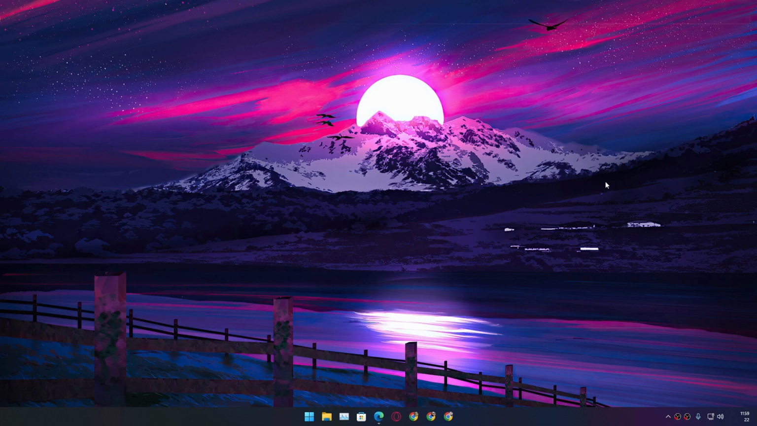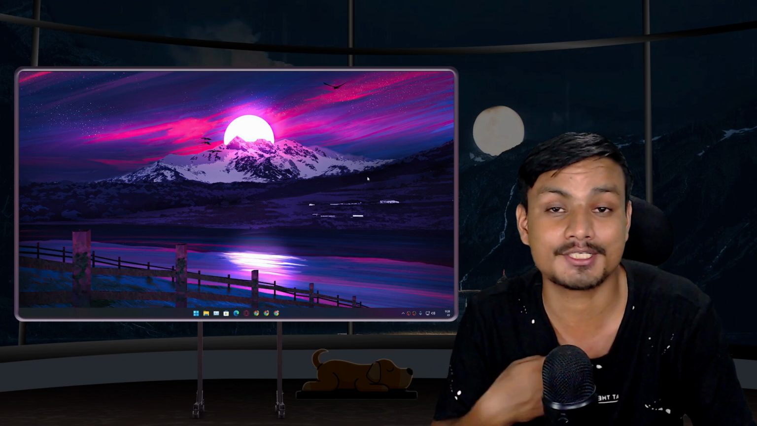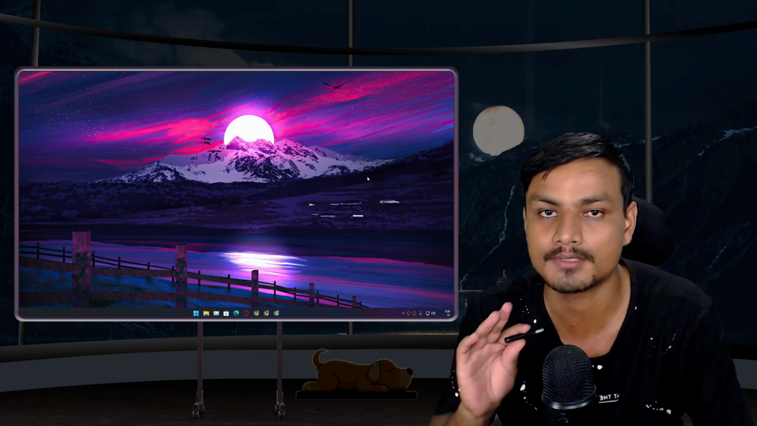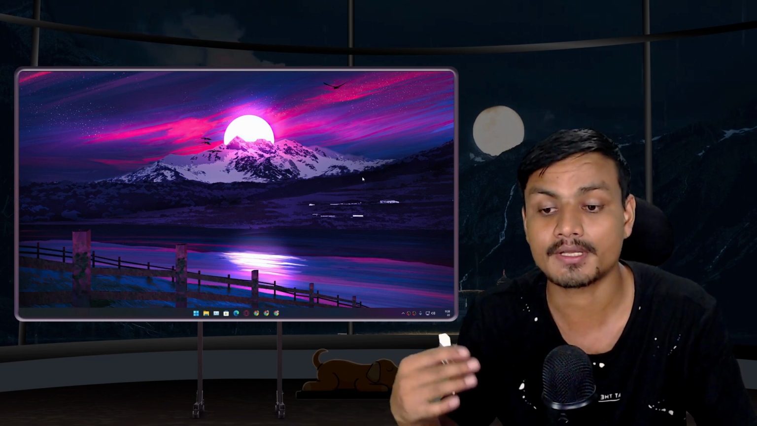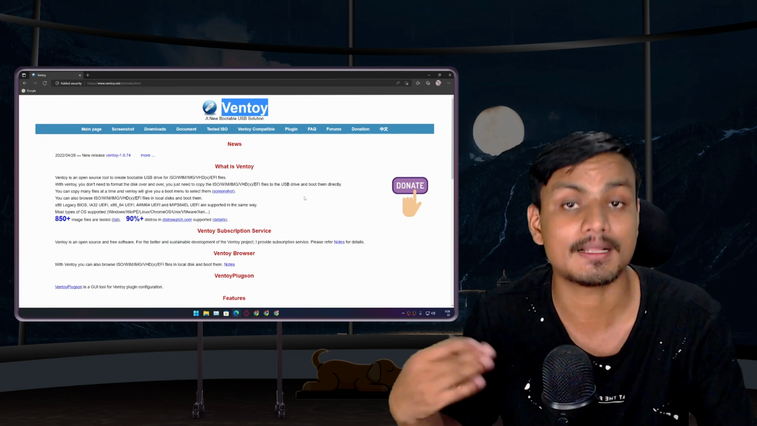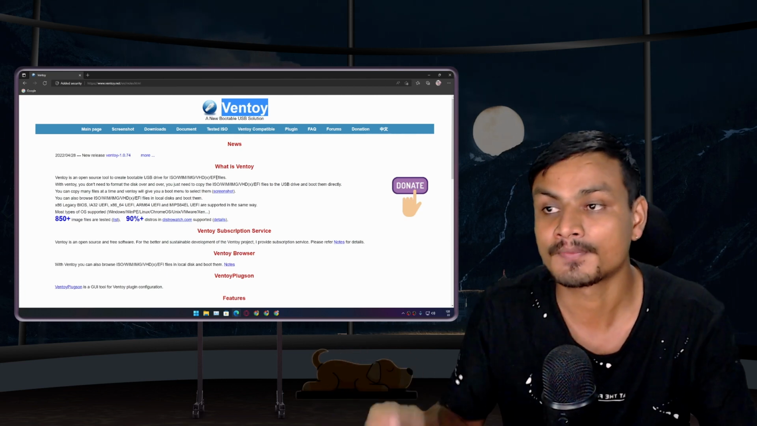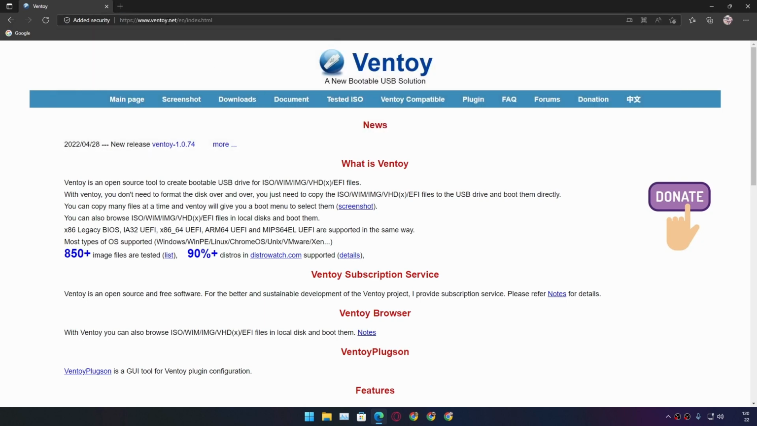This is a very popular software. Just in case you know about this program, then I don't need to tell you guys how good this program is to create a bootable USB drive. But if you're new, just follow me. I'll show you guys how to use this program, and I will talk more about this program as we go through the video. So I will put a link in the description for the official site to download Ventoy.